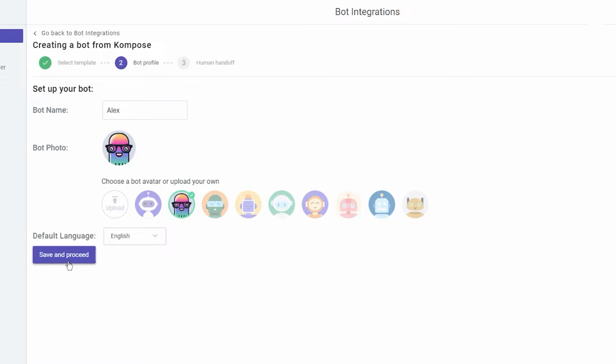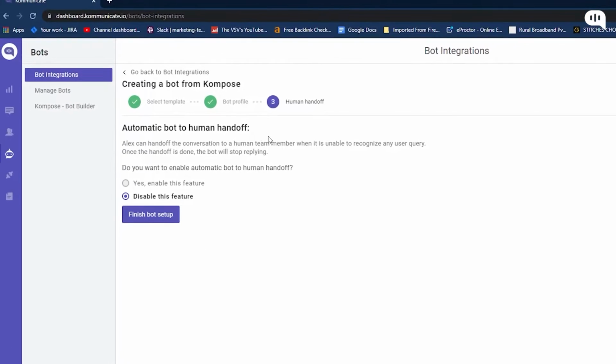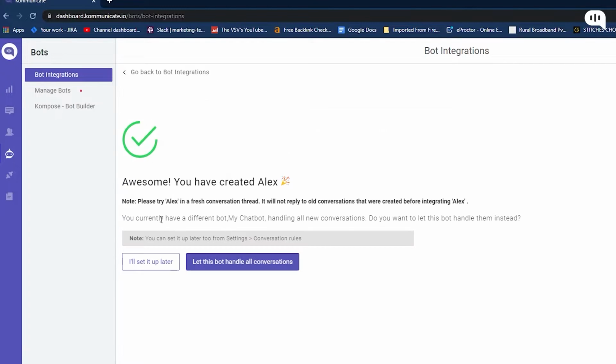Now, believe it or not, you are done creating your chatbot. This final step allows you to enable the bot-to-human handoff feature. Your bot can transfer the conversation to a human team member when it is unable to recognize any user query. So let's enable this awesome feature and click Finish Bot Setup. From the next page, you can set your bot to handle all incoming conversations from now on. Let's click I'll set it up later.